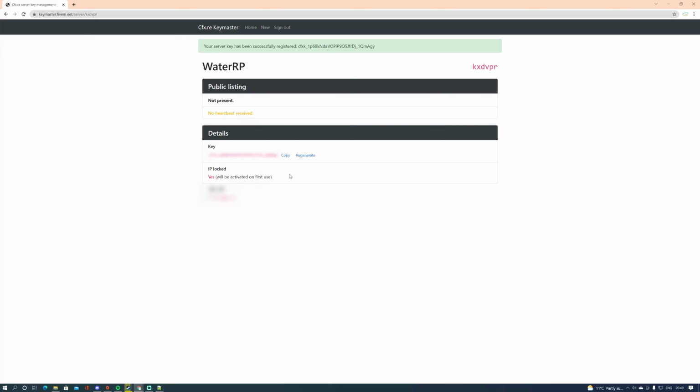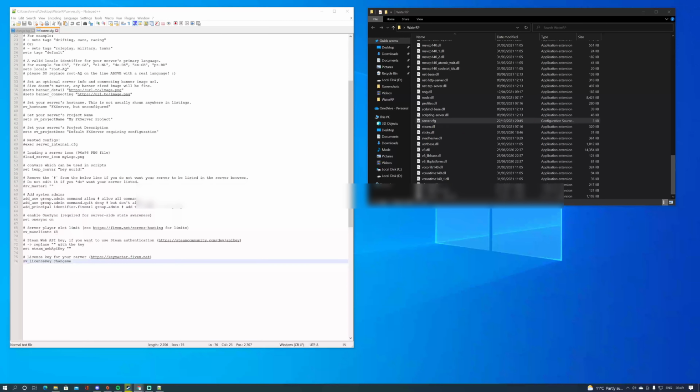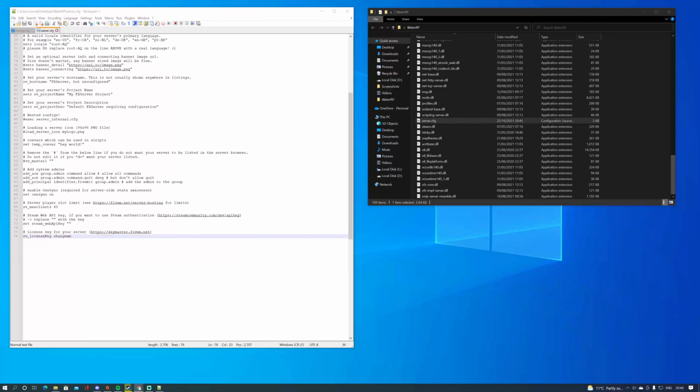So your keys here should be blurred out unless you hover over it. Just click copy, or you can just copy it like this. It doesn't really matter. Once you've done that, you can minimize this and go back to your server.cfg. At the very bottom line, where it says sv_licenseKey, change me, hover over the change me like this and paste it in there, or just delete the change me and paste your key in there. Make sure there's a space in between here, otherwise the server will not load.